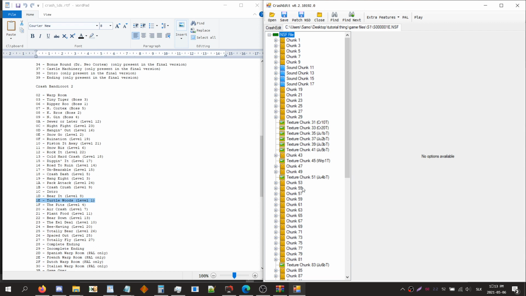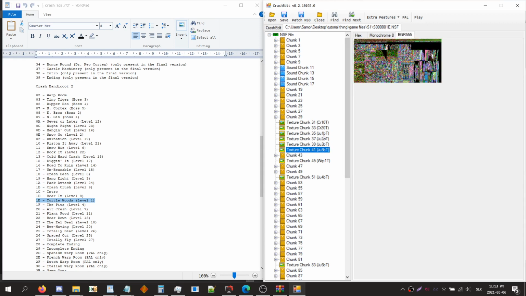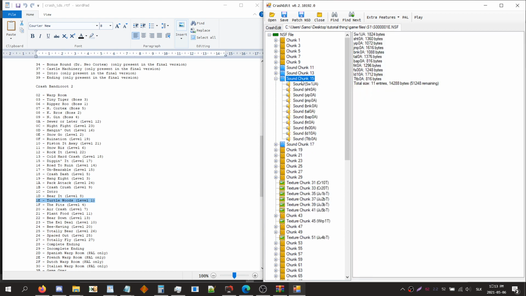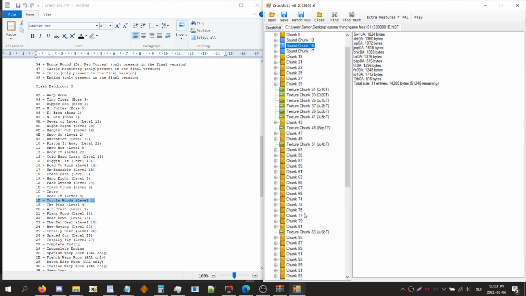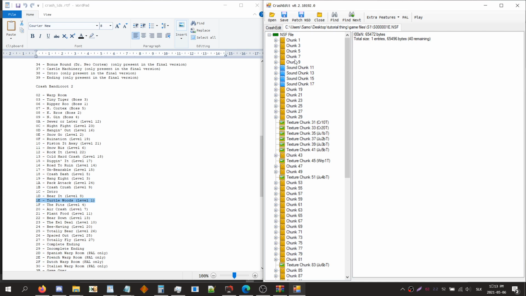On the left side you see a list of chunks, which are pages, which are individual parts of levels, which are dynamically loaded and deloaded by the game. And these chunks contain actual game data. Now you can see the texture chunks, which contain textures. Then you have sound chunks, which contain sounds. And there are instrument or wavebank chunks, which contain instruments. But the main thing are normal chunks.